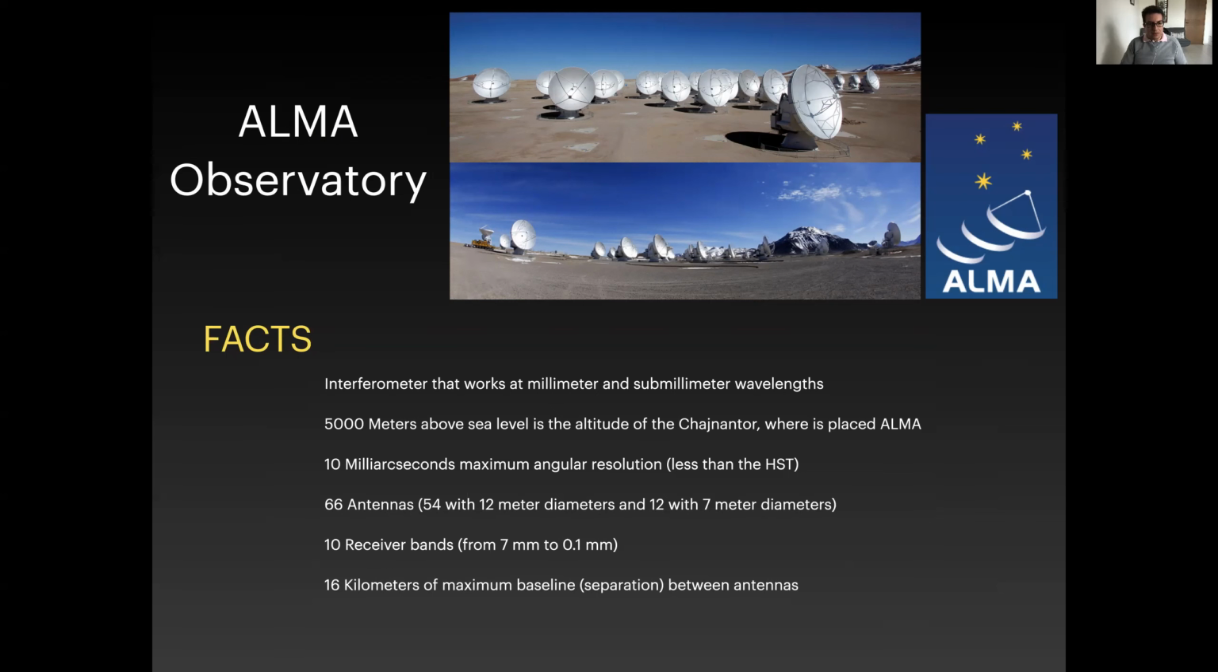And here are some facts about the ALMA observations. The interferometer works at millimeter and submillimeter wavelengths. It is located at really high altitude, something like 5,000 meters above sea level. The resolution is really, really nice. You can see that it's actually better than the Hubble telescope, around 10 milliarcseconds.